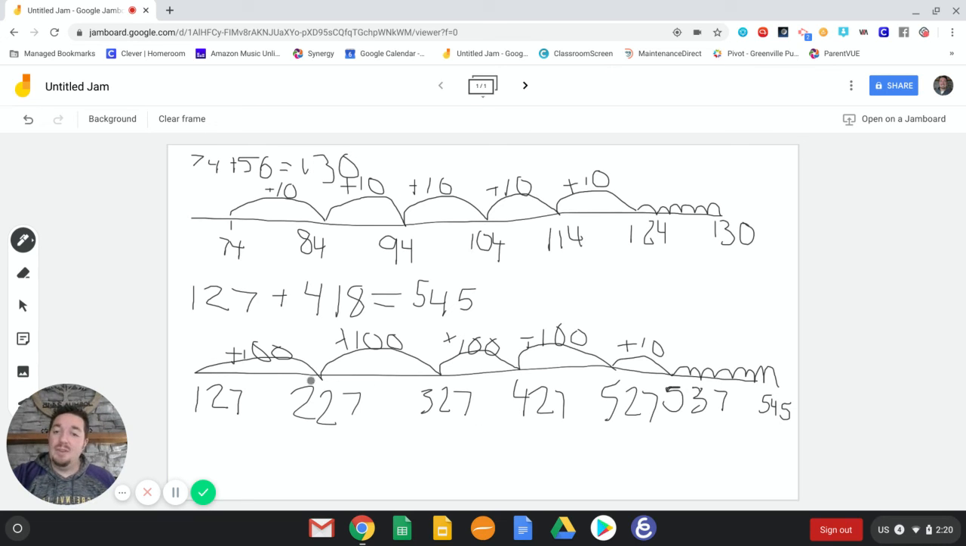So help them out. Use an open number line to do any of those math problems that we sent home.